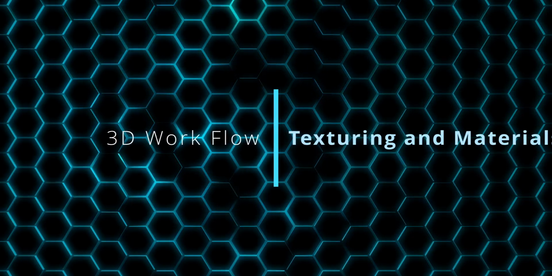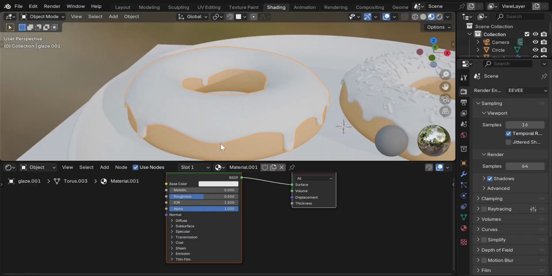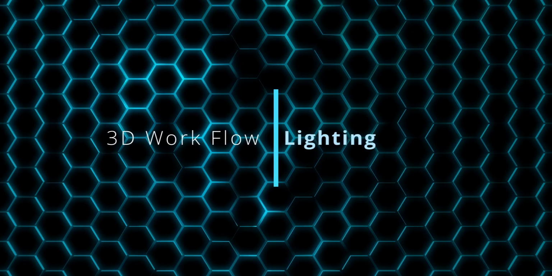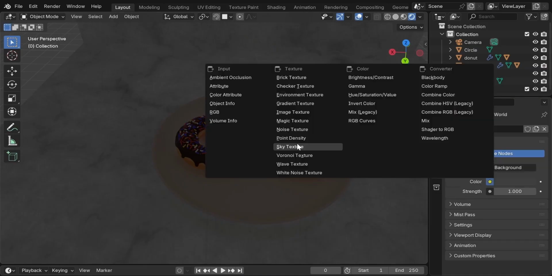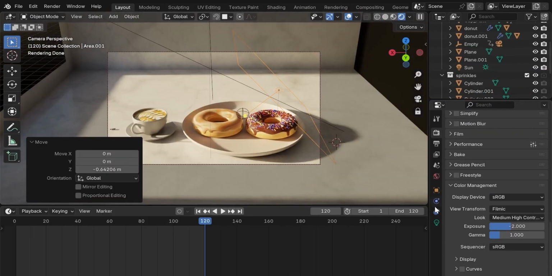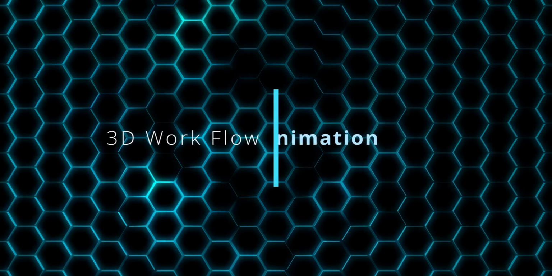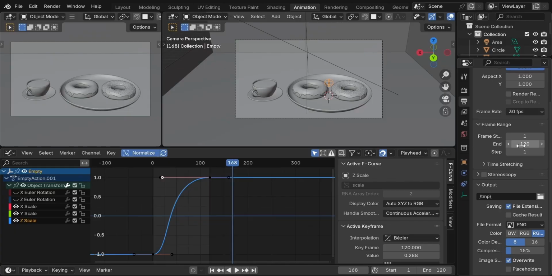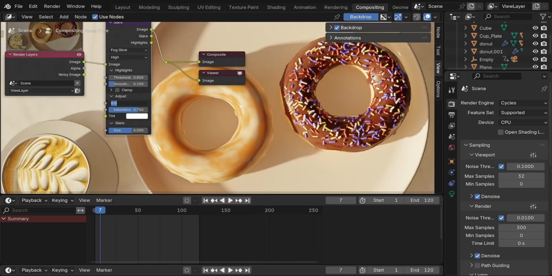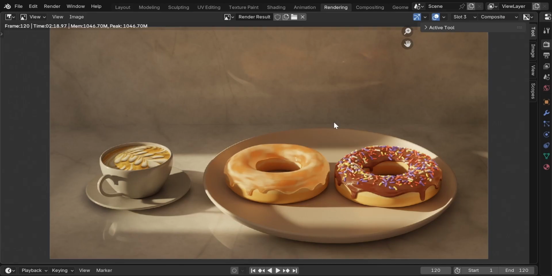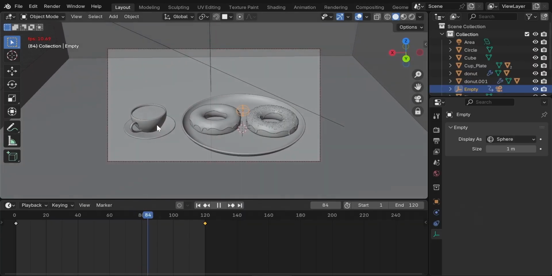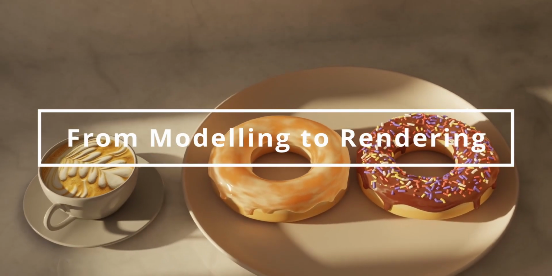Then, texturing and materials, where color, surface variation, and realism begin to develop. After that comes lighting, designing how light interacts with the object to define form, mood, and material response. Then, animation, introducing motion and guiding the viewer's attention. And finally, rendering and compositing, where everything is processed into a final cinematic frame. In this series, we'll walk through that entire workflow, clearly and intentionally.